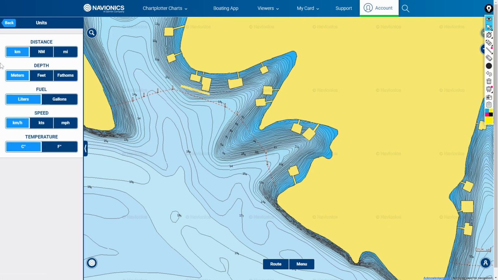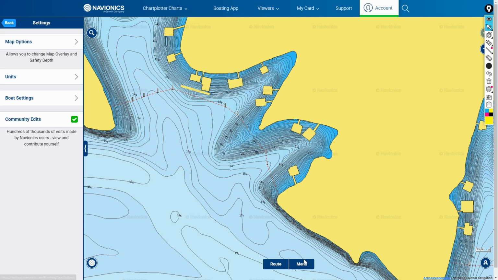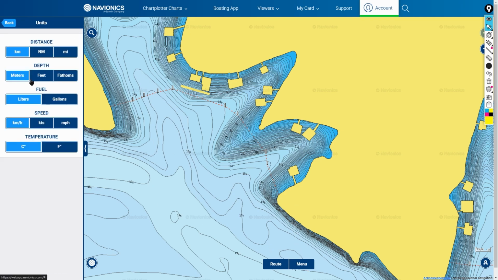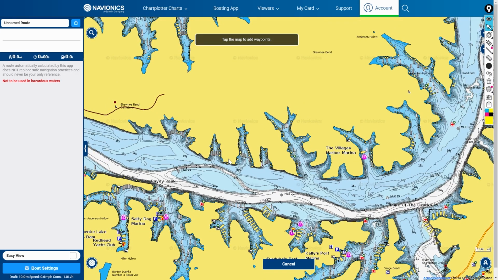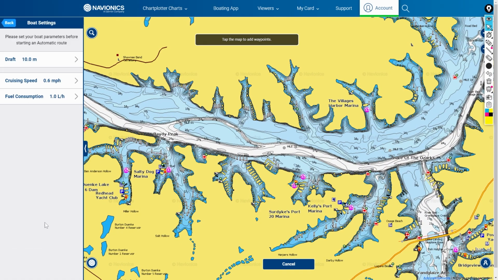If I want to change my units, I can go to menu, settings, units, and then I can change it. Like if I want to change it to miles per hour, or my fuel, which you can do on here as well. You can route things. So if I go to automatic route, whatever my boat settings are set to down here, it'll give me how long it'll take me to get somewhere, how much gas I'll burn, which can be very, very good for you.